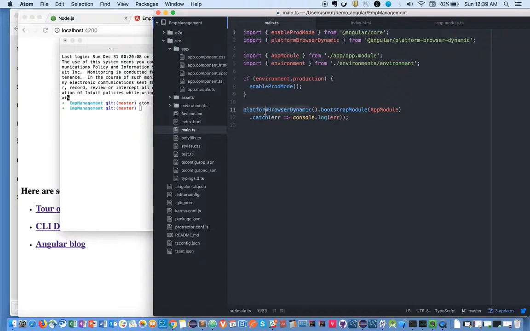And platformBrowserDynamic and all, Angular uses, based on the environment, there is a browser environment. It's an environment specific to browser or server. Based on that, you can import those libraries and use them. So right now, as we are running the application in the browser, we need a platform browser or browser module.